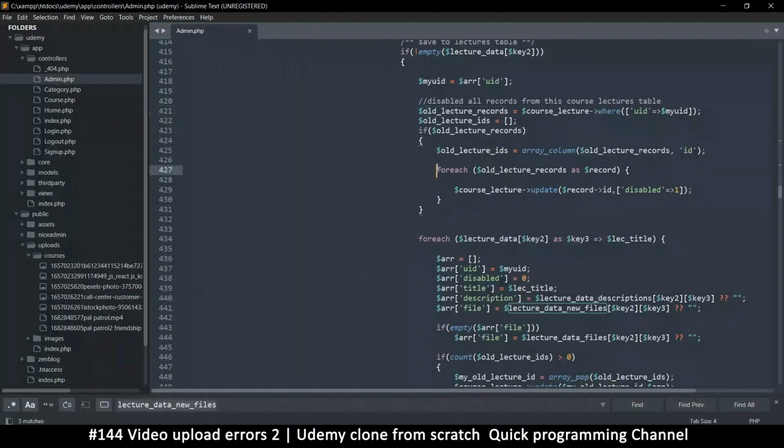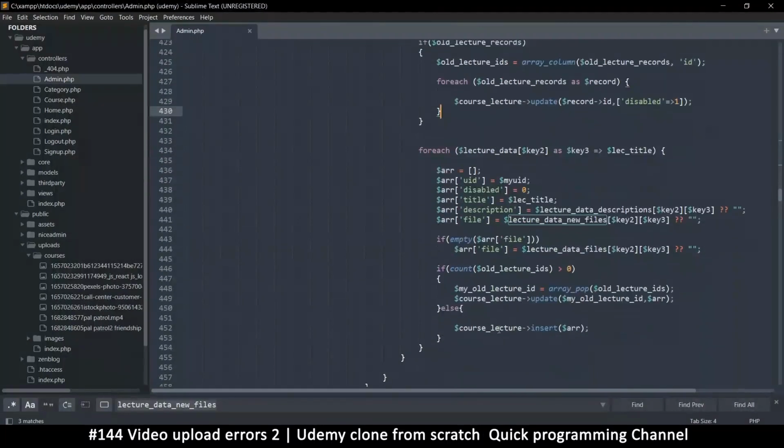And then we go through the for each loop here. Okay, so this is good actually. So with the old records here, when we are updating here, we are doing either an insert or an update right there. Okay, so right there where we are updating, which is my old lecture ID, is there. So there is an ID here, which is nice. So we should get that record from there.